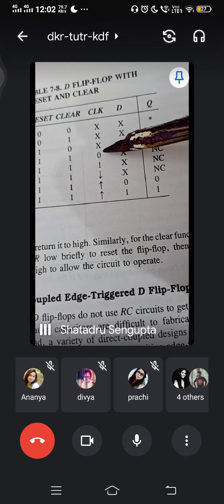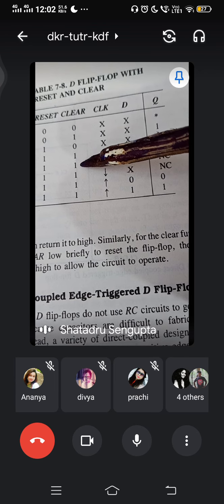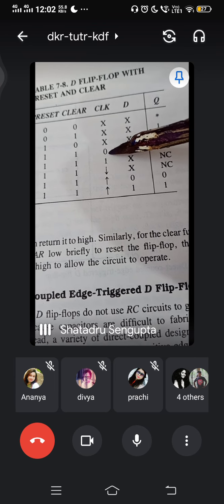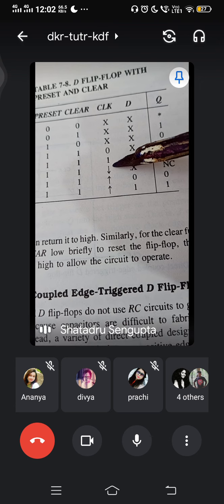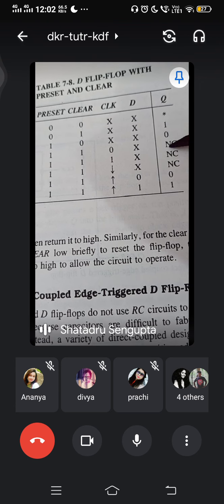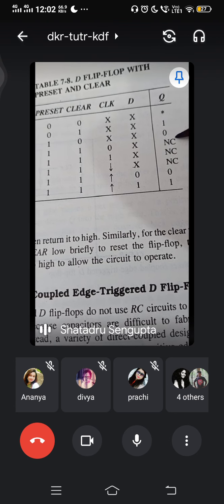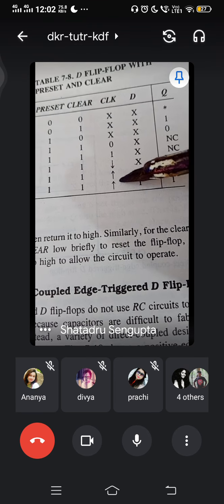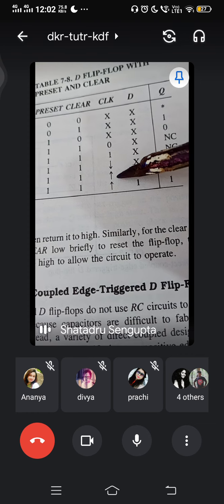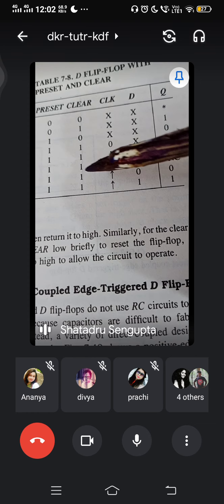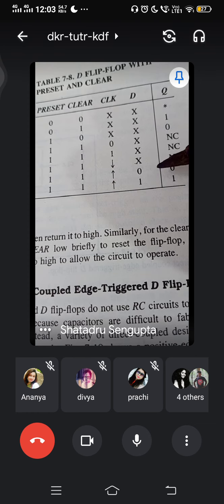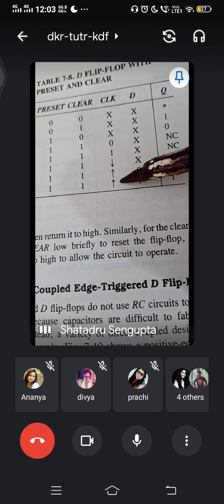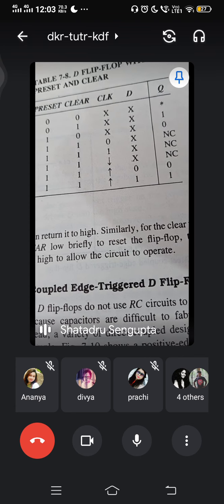As usual, when preset and clear are both on, with the levels of the clock and the falling edge, whatever the data is, there will be no operation here. There will be no result that you will receive. Only with the rising edge, if the data is 0 and the preset and clear are set to 1, then with the rising edge and data of 0, output is 0. Rising edge and data of 1, output is 1.